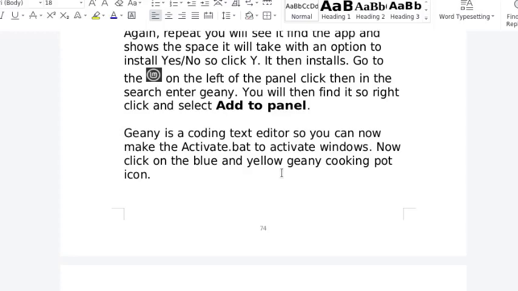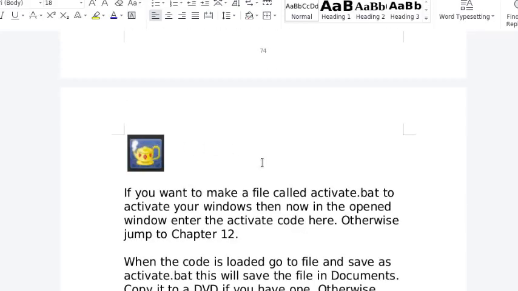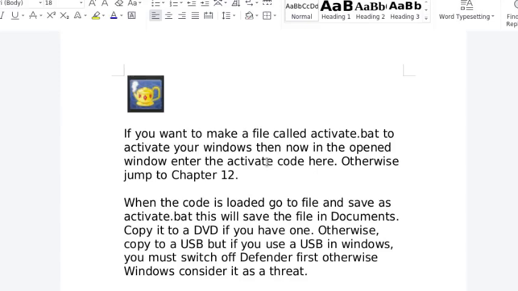Geany is a coding text editor, so you can now make a file called activate.bat to activate Windows with this program. Now click on the blue and grey Geany cooking pot icon. There's a little picture of it. If you want to make a file called activate.bat to activate Windows, in the open window it has no coding at all, and it says untitled. If you don't want to do this, otherwise jump to chapter 12.